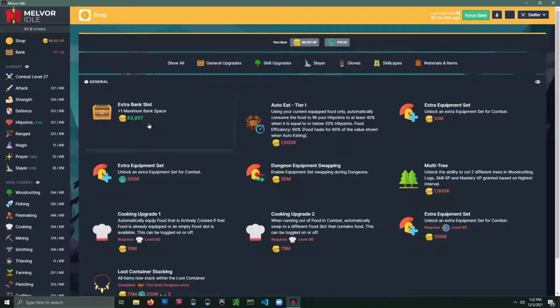And the first time you buy another bank slot, it's fairly cheap. It's like 1,000 gold or something like that. But then each one after that becomes more and more expensive. I've unlocked a lot of these at this point, so now it's really expensive. So we'll go ahead and buy one. And see, now it says 58 of 59.